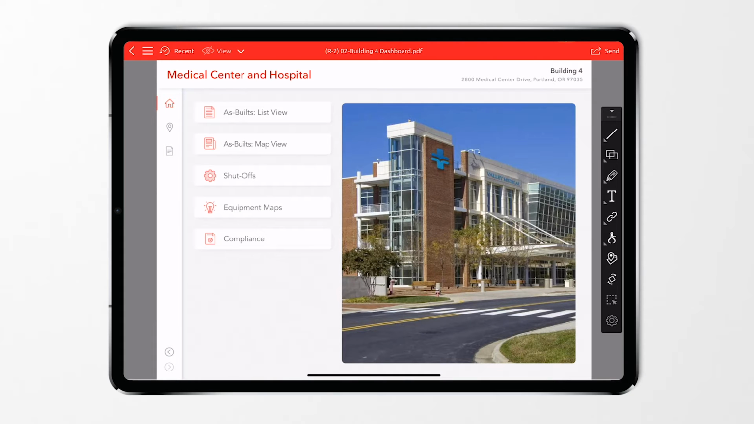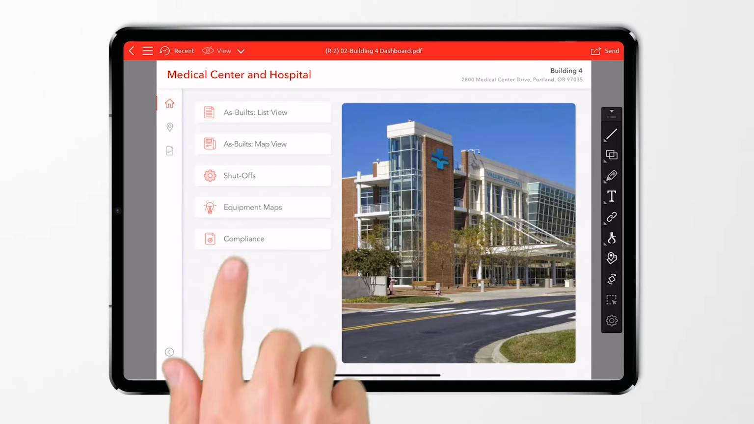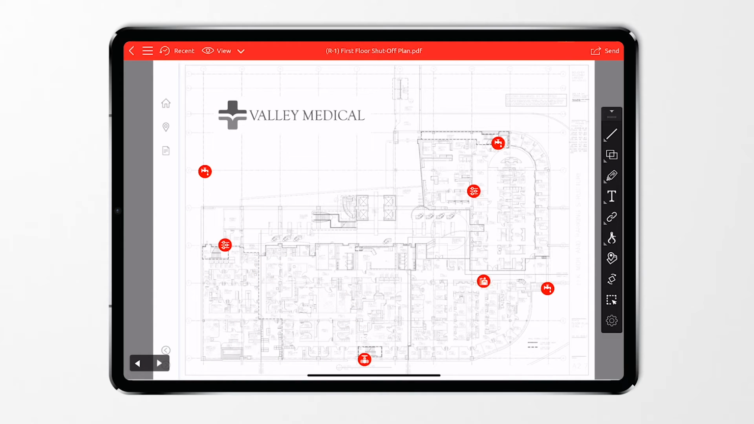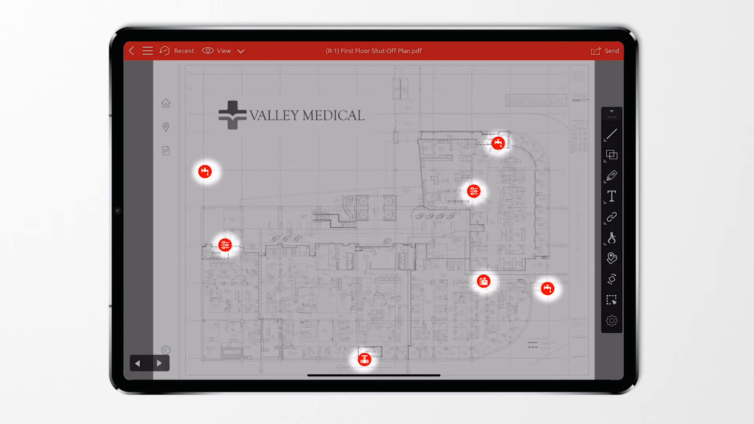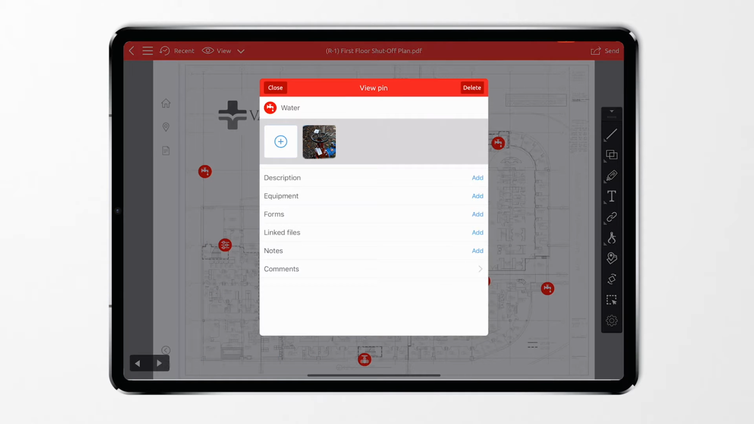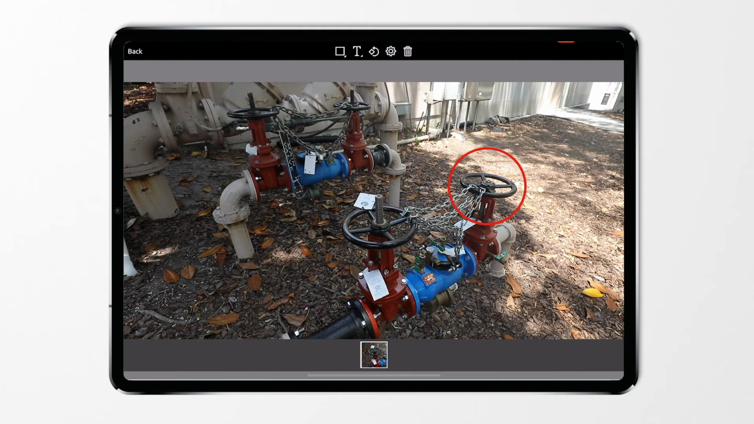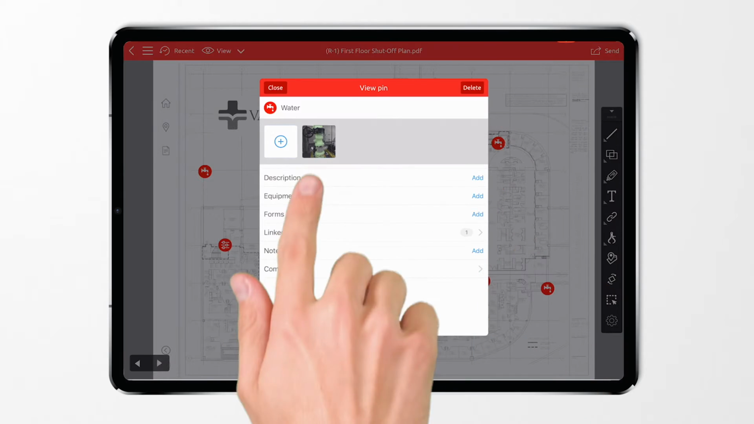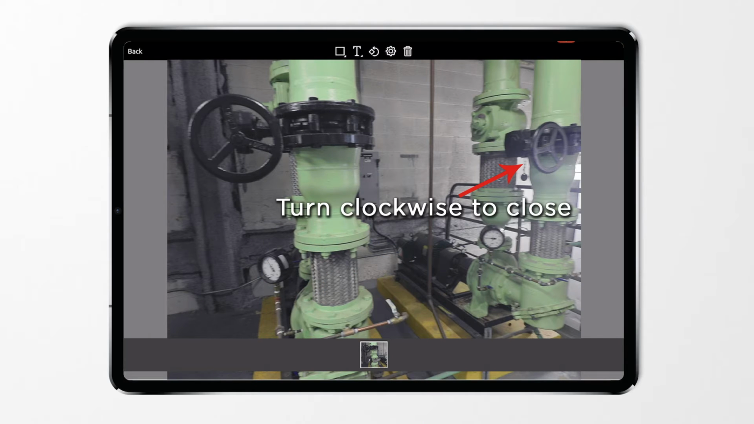Another useful bit of information on this page is shutoffs. Frequently, we want to know where the shutoff is and what does it control. From here, I can see each of the shutoffs in this building, whether they be electrical, gas, or water. Let's tap this water shutoff, and you can see all the way down to highlighting the shutoff valve. This interior shutoff, for instance, we added instructions on how to operate it.